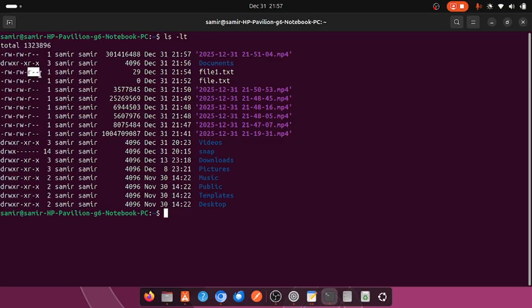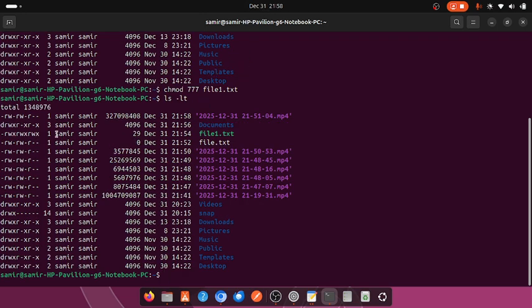Now I'm giving read, write and execute permission to everyone on this file. So let's say chmod 777 file1.txt, then ls -lt. Yeah, if you see, now I changed the permission. I gave the full permission, which is 777. So this way we can use the chmod command.